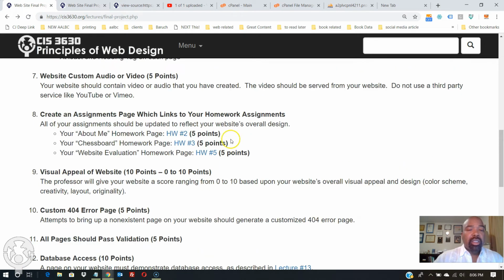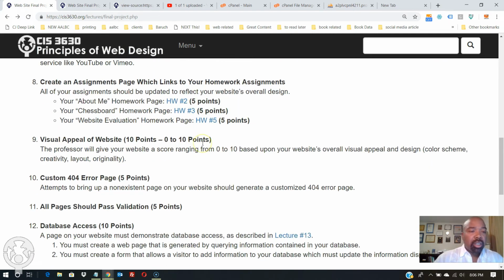And the grading will be a function of whether these pages are still responsive. And if they're not responsive, you'll lose 5 points.